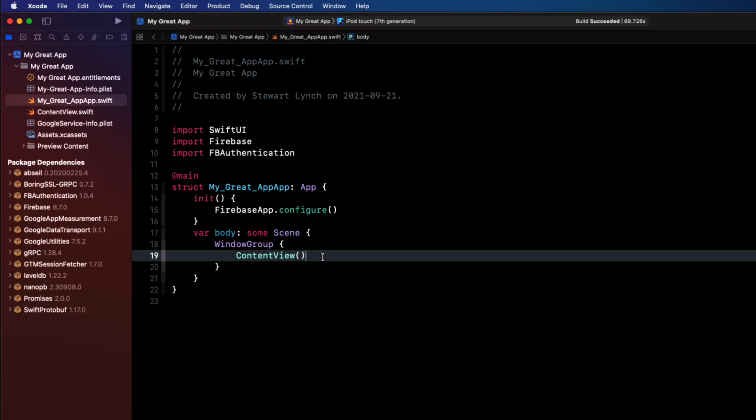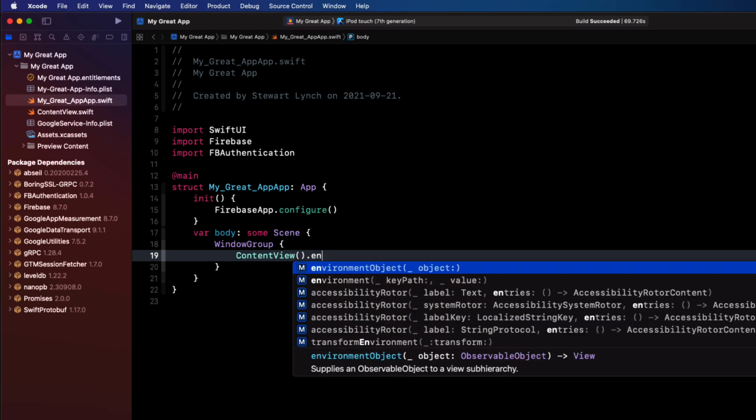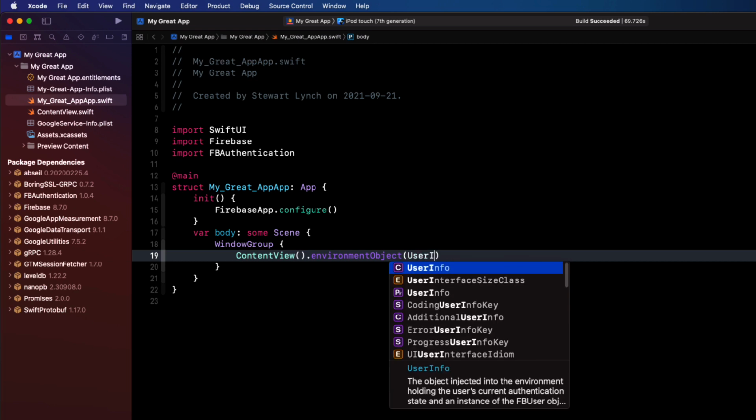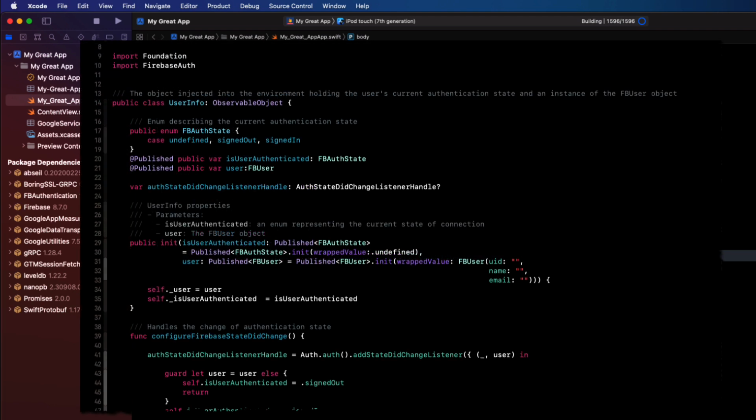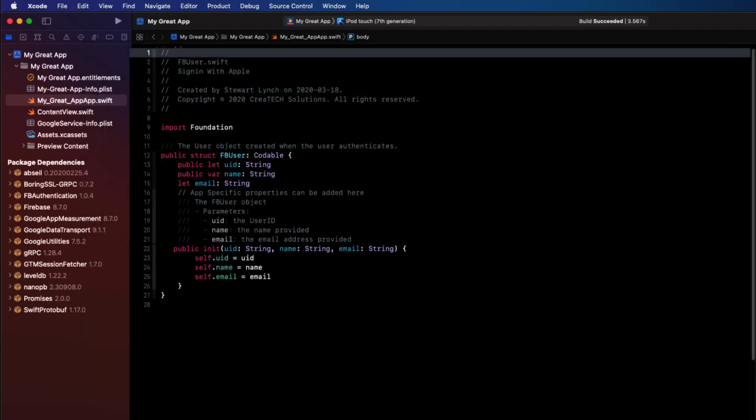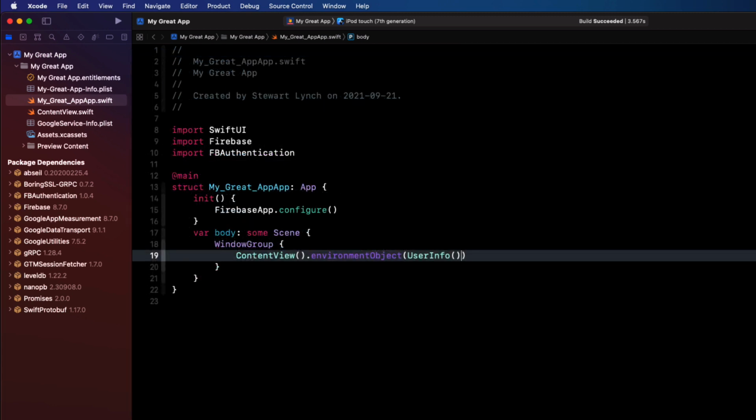And we'll also have to inject an instance of our user info object into the environment. And this object is part of the FBAuthentication package. And it's a view model that contains an instance of an FB user that will be used to log into Firebase using a specified authentication method, either email or Apple. And it will store the fbuser.name, the person's name, in a Firestore user collection. And it also maintains the authentication state and watches for changes. So, after content view, we'll inject an environment object of an instance of user info.